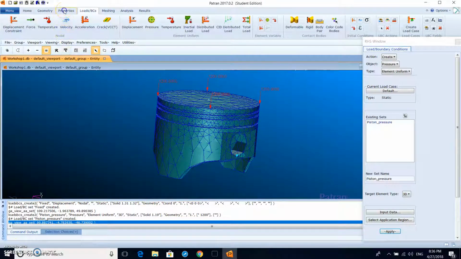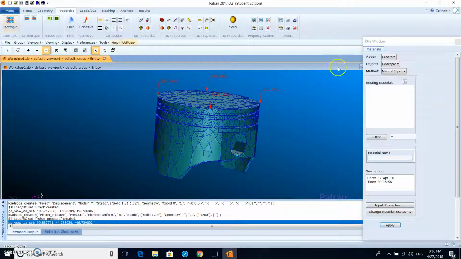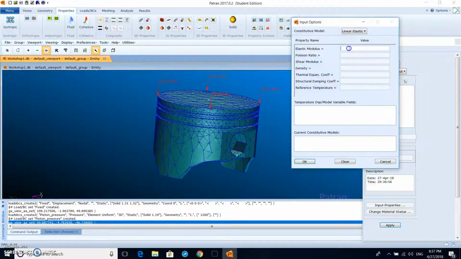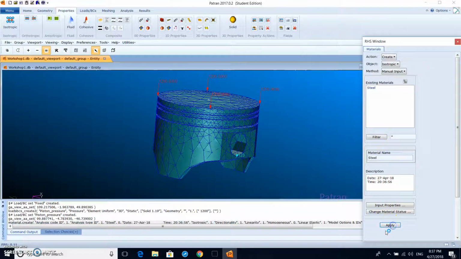Now we're gonna create the material. So you go to here, isotropic, create a stripe of manual input, material name it steel. Input properties, elastic model is gonna be 30E6 and Poisson ratio 0.3. Click OK. Check this, all right, and apply.